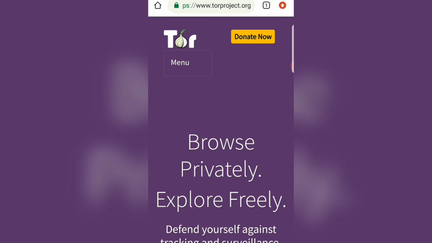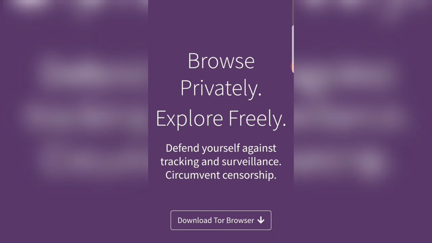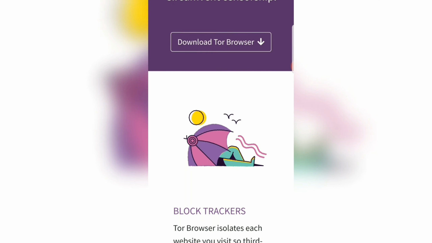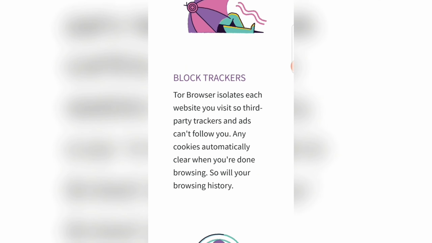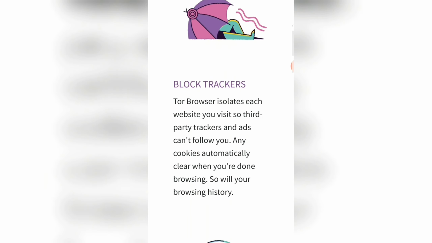So let's go to torproject.org, where we can see the main homepage of the Tor project, and it provides various features. And the main advantage of the Tor browser is that you get to browse the internet totally anonymously. Nobody is going to follow you, nobody is going to know what you are doing, since you are completely hidden inside the Tor network. So let us see some features of the Tor network.